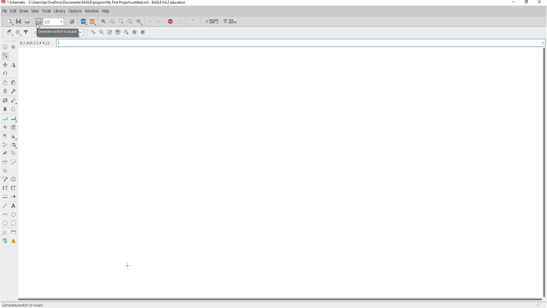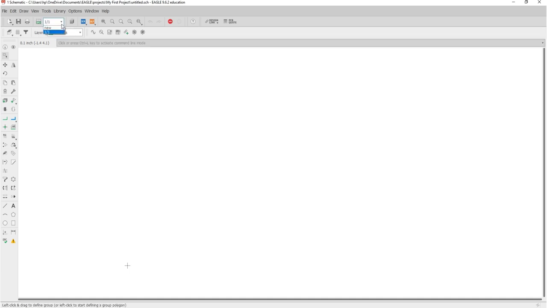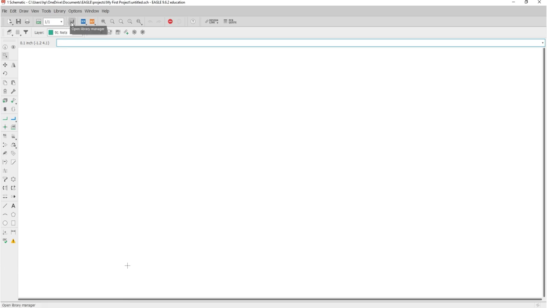Then, the next icon here is to open or create the corresponding board file. This drop-down here is used to load, remove, or create a new schematic sheet. This icon over here is to select libraries, which will be taken into consideration by the Add dialog. This command can also be done by clicking the Library menu here and select the Open Library Manager.